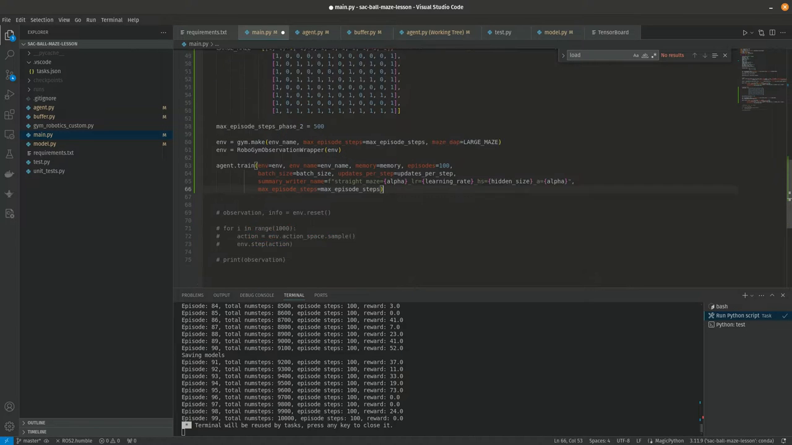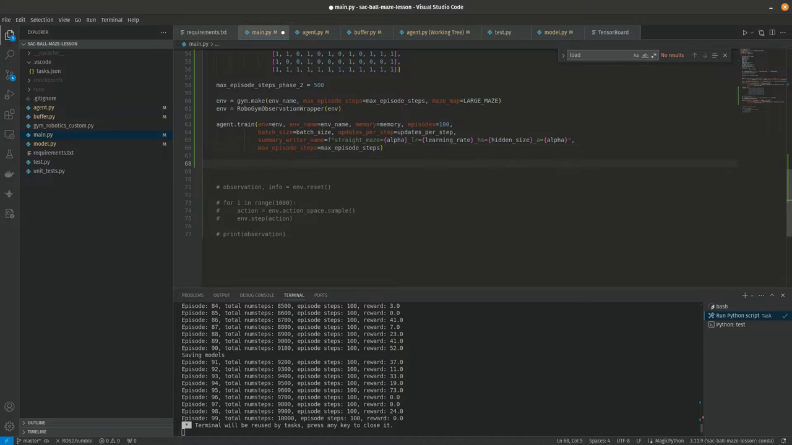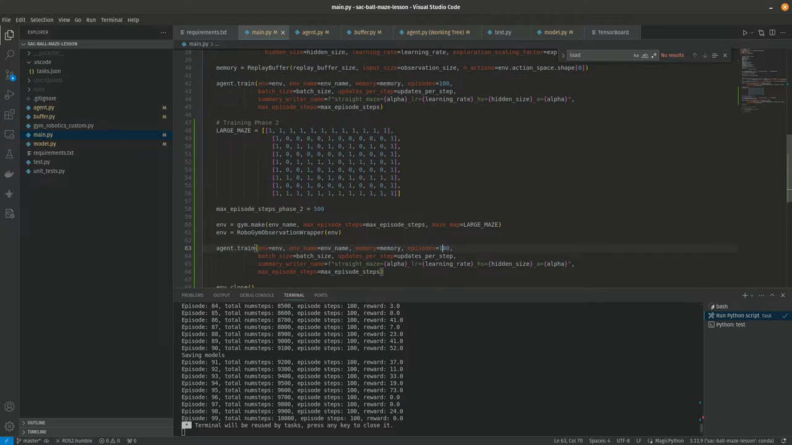And at the very end, just for cleanness, we'll do env.close. And that really should be it. So at this point, we'll do a couple things to make it easier to see. Up here, summary writer name, we'll call this phase 1. And then we'll call this phase 2.